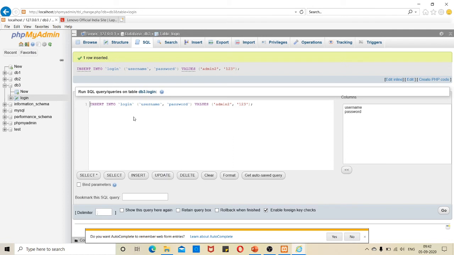So now another variable has also been added into my table. Here you can also run the code. There is a run button.